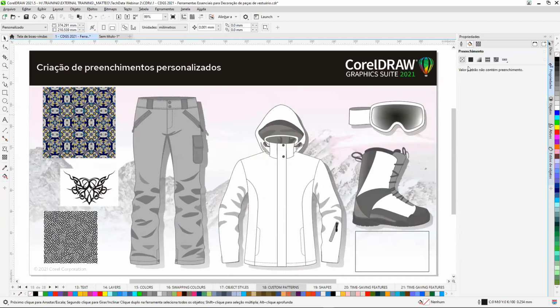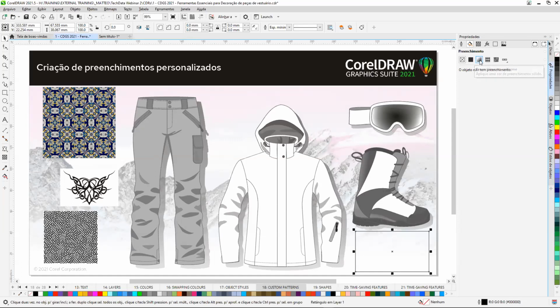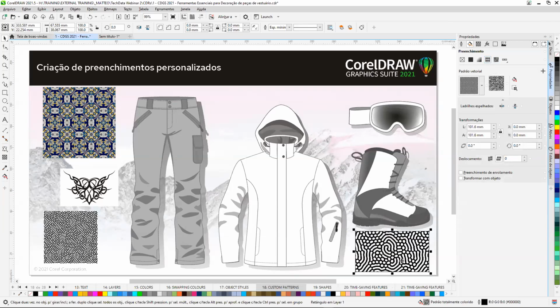Creating fills. Now, CorelDRAW Graphics Suite comes with over 600 different fills, but perhaps you want to create your own pattern. And you can create different types of pattern. You can create gradients, vector patterns, and bitmap patterns. So let's start with vector pattern. Now, it will take the last pattern used.